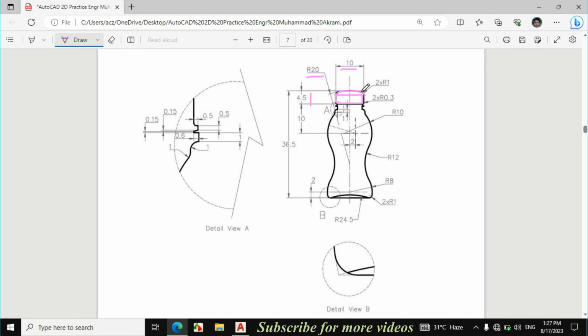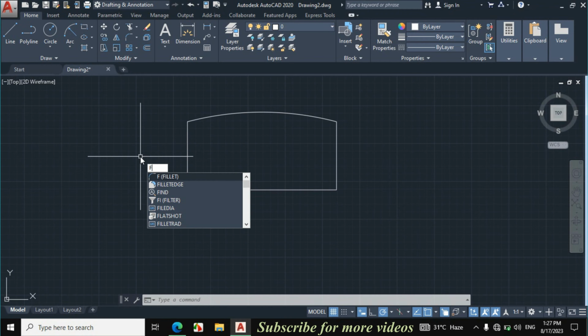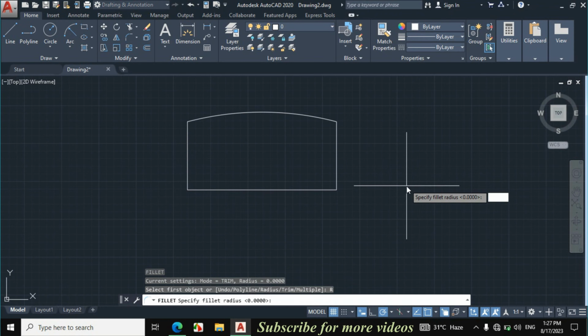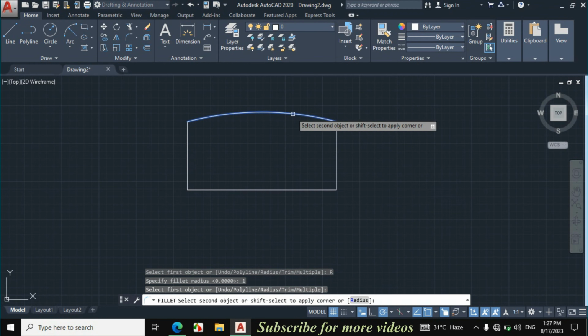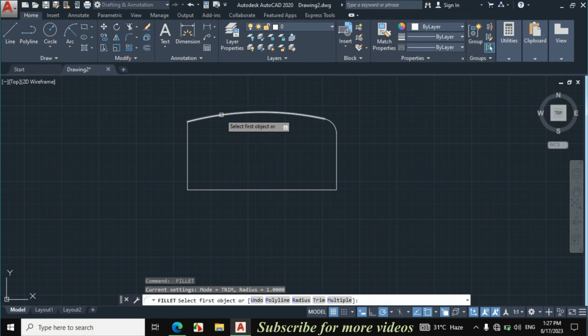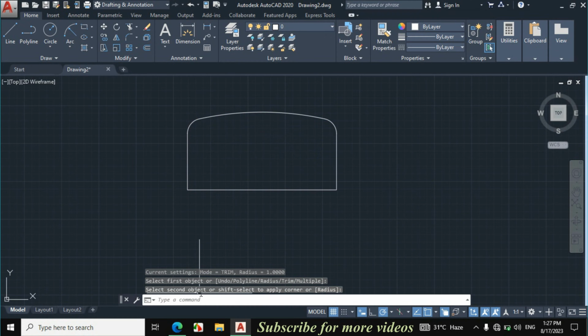Now I will make this fillet and this fillet. The fillet radius is given over here, which is 1 mm. Enter F from the keyboard for fillet. Now click on radius, enter 1 mm fillet radius, click on arc, click on line, press space to repeat the command, click on arc, click on line.